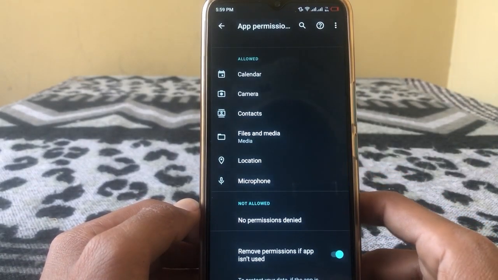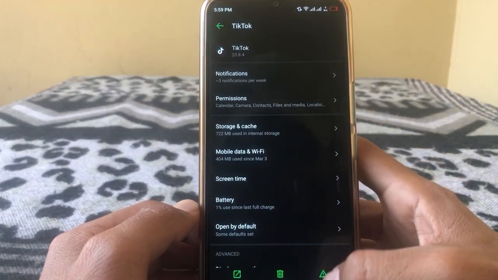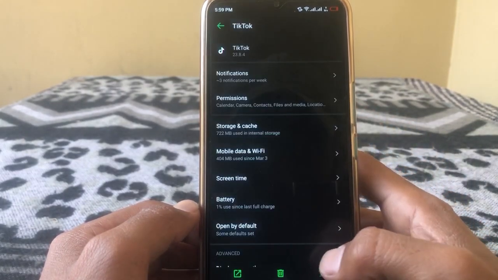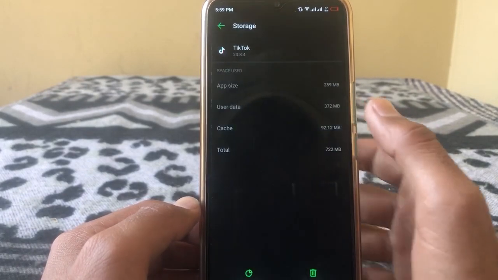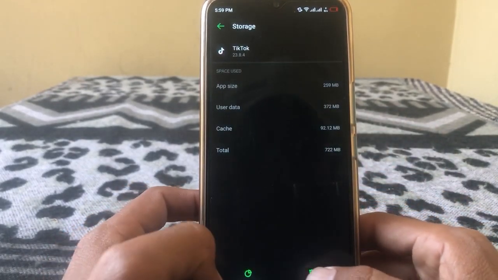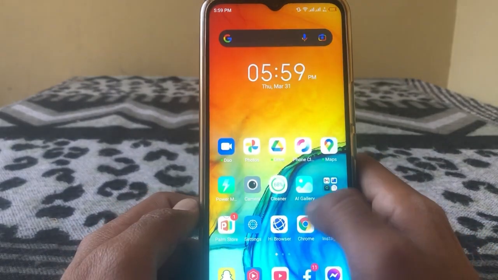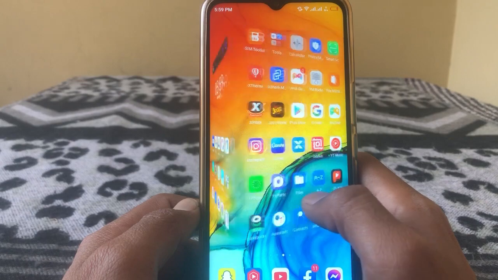After doing this, what you have to do is just simply go back to this menu, then tap on force stop and then again tap on storage and cache. From here what you have to do is just simply tap on clear cache and clear storage. After doing this, what you have to do is just simply check whether the problem has been fixed or not.